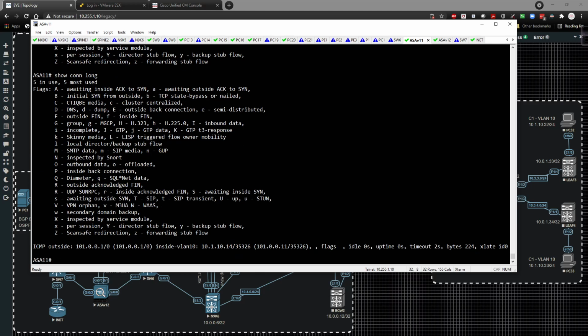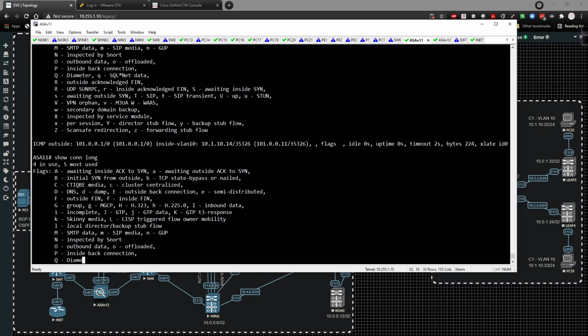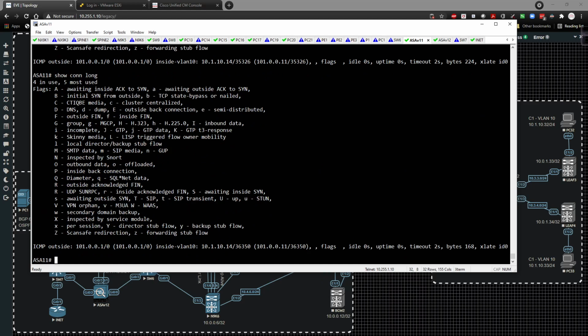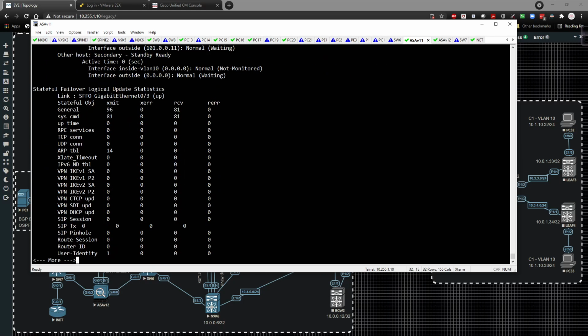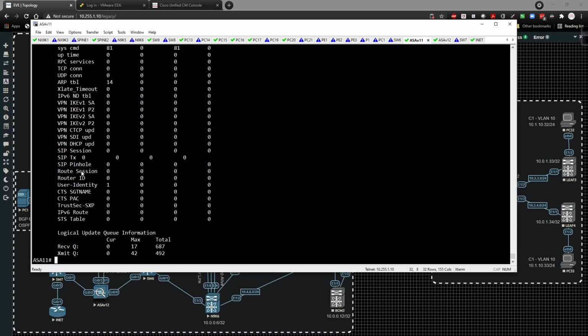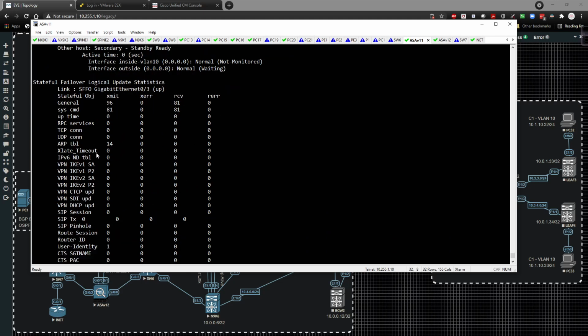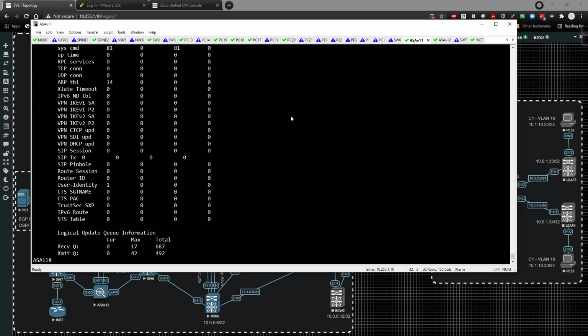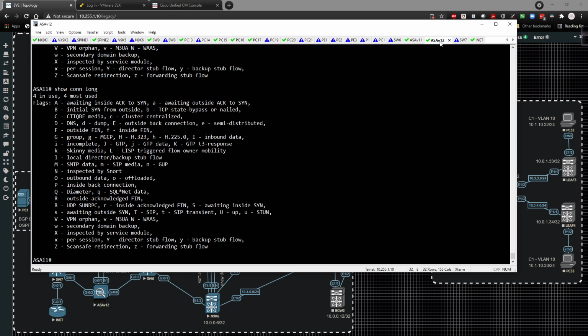There we go. We finally caught it. It took a couple of seconds for it to trigger. But we can see that happening. If we do the show failover, we should see that there is traffic being sent across, which means that the failover is tracking. So if we were to do a failover to ASA 12, that should work, right?